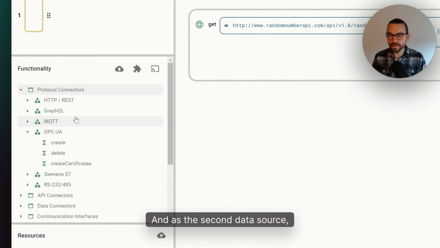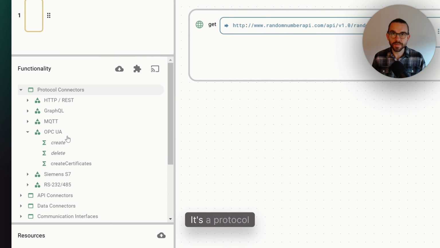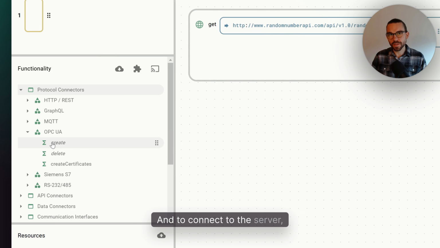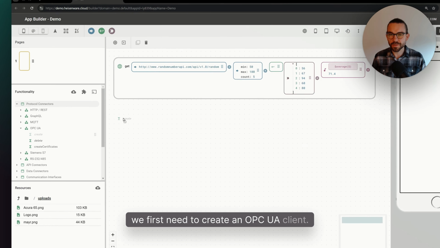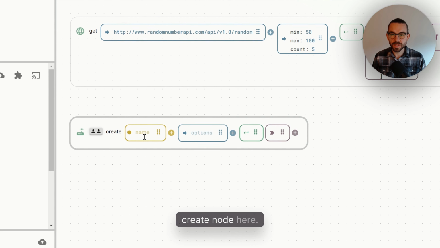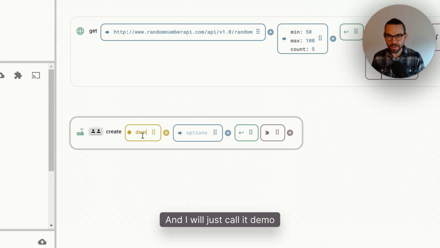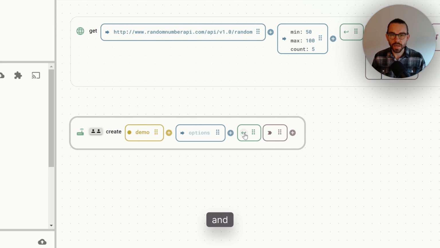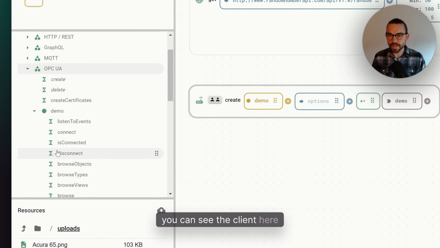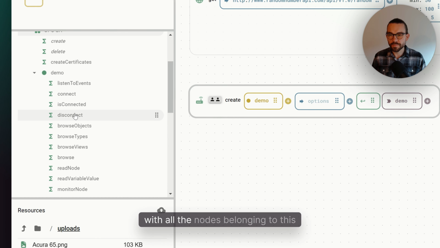And as the second data source, I like to use OPC-UA. It's a protocol commonly used in manufacturing environments. What you typically have is a OPC-UA server. And to connect to the server, we first need to create an OPC-UA client. So I can do it with this create function or the create node here. And I will just call it demo. And create.